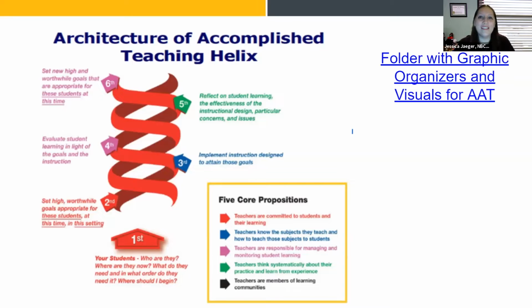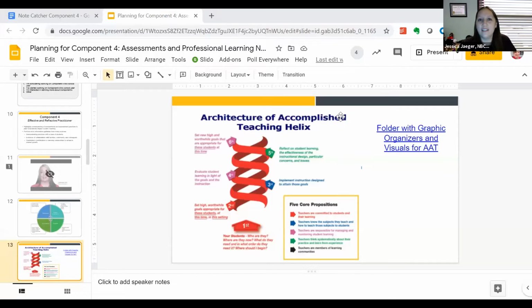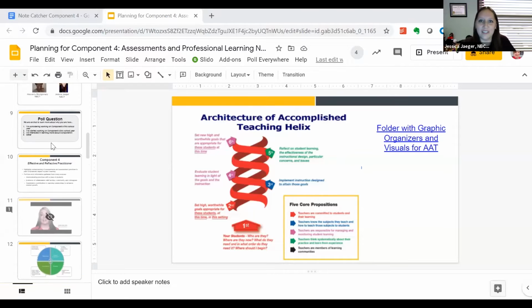Then you go to step 6. Okay, now that I know what I know, maybe my goal still holds. Maybe we've accomplished this goal and I need a new one. Maybe I need to pause, time out, back up and try again. Okay, so there's all kinds of ways that the architecture has assessment and collaboration and professional learning embedded right within it. So we'll get into that collaboration piece a little more in a few minutes, but for now, we're going to stick with assessment just for a little bit longer.